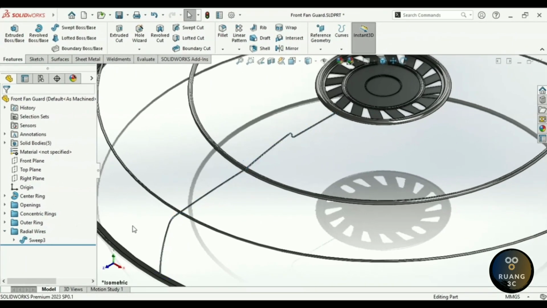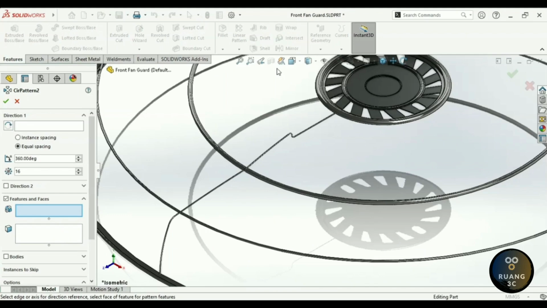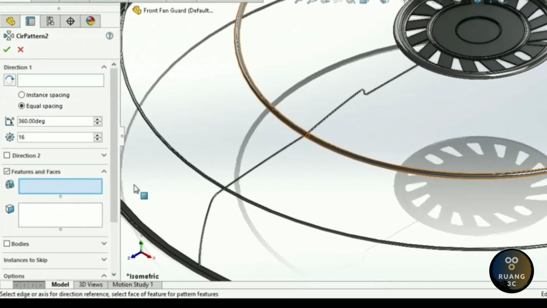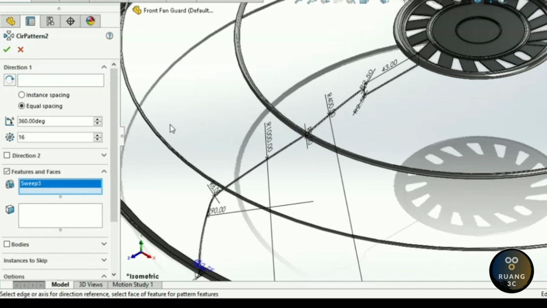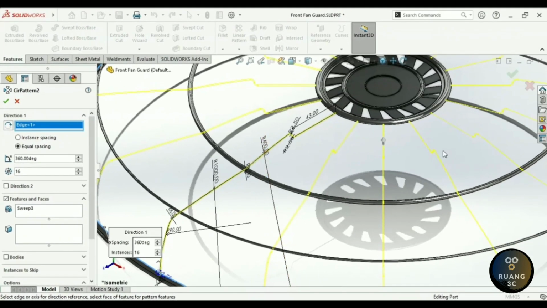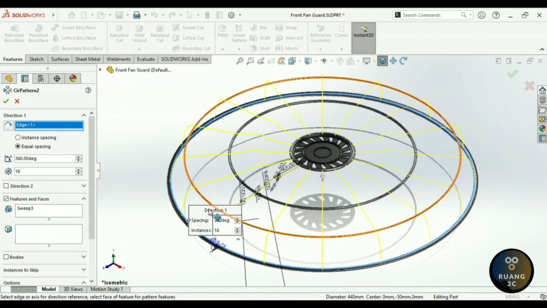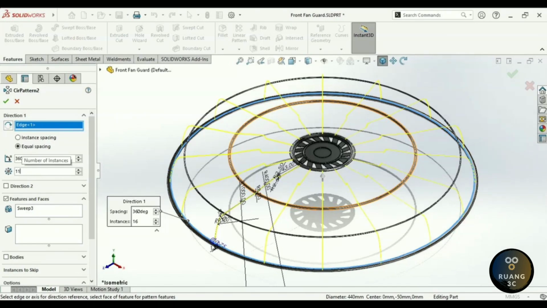Again, in the Features tab, I click the small arrow under Linear Pattern and select Circular Pattern. In the Property Manager, I keep Features to Pattern selected and choose Sweep 3. Then, in Direction 1, I click Pattern Axis and select the inner edge of the outer ring as a reference for the axis. A yellow preview appears, along with the Direction 1 box. I zoom out to see the entire preview. I keep equal spacing enabled and leave the angle at 360 degrees to create instances around a full circle. I want 110 radial wires around the ring, so I set the number of instances to 110.